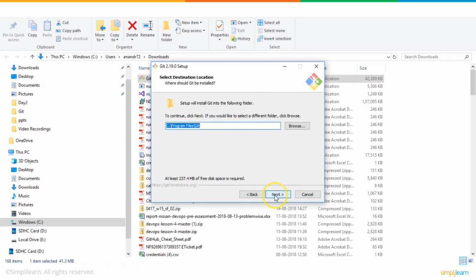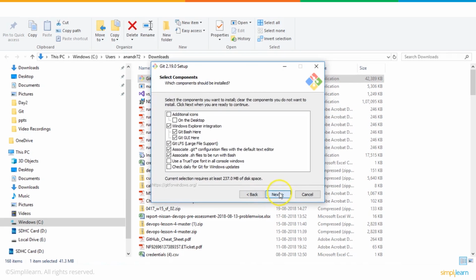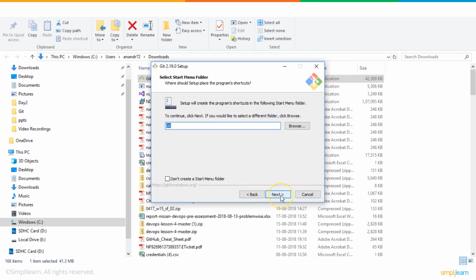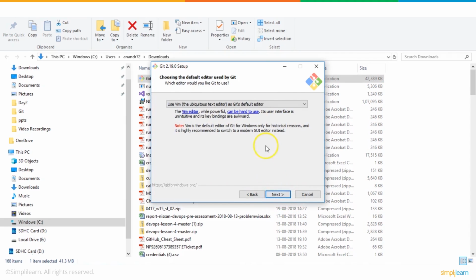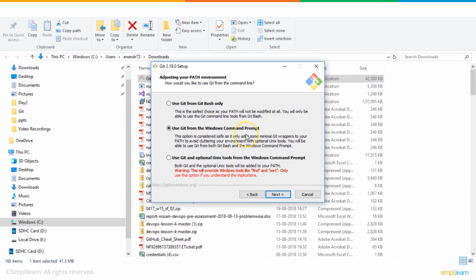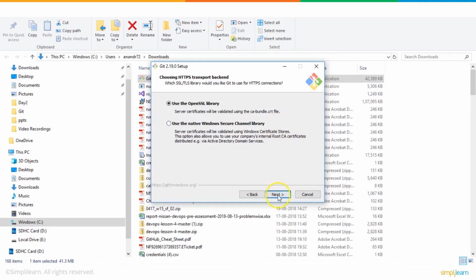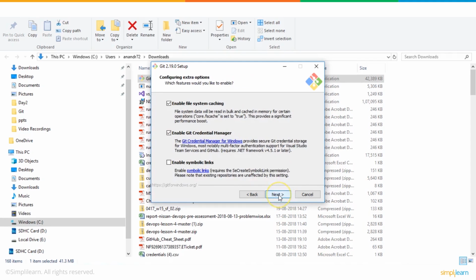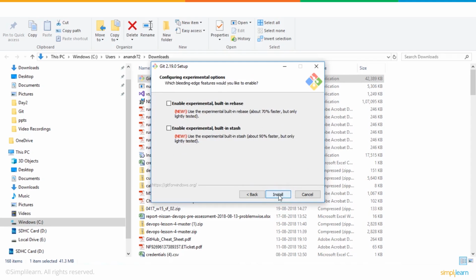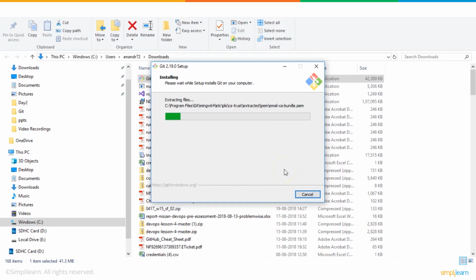All right, I go ahead choosing all the default options. I want it to be installed in C: Program Files under the Git folder. Everything looks good. I'm not going to make any changes here. Git Bash from Windows. Yes, I may want to use Git from the Windows command prompt. That sounds good. OpenSSH, that's fine. Looks good. Looks good. No, I don't want any of these new features.